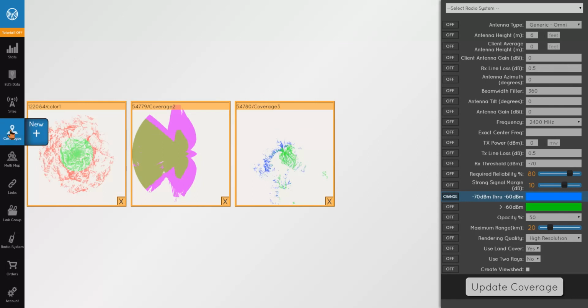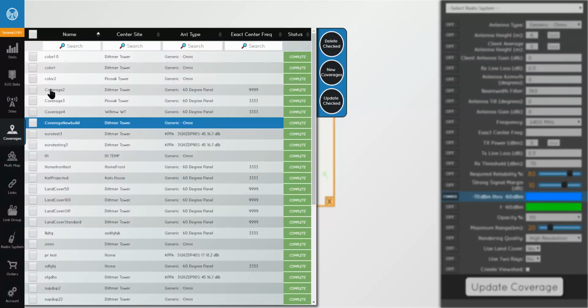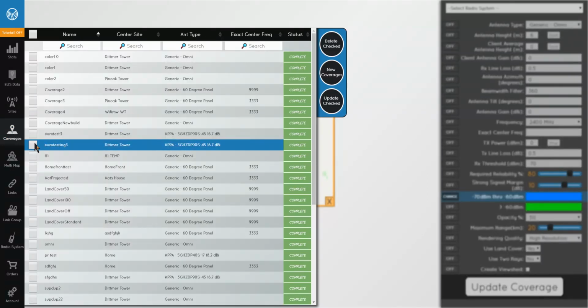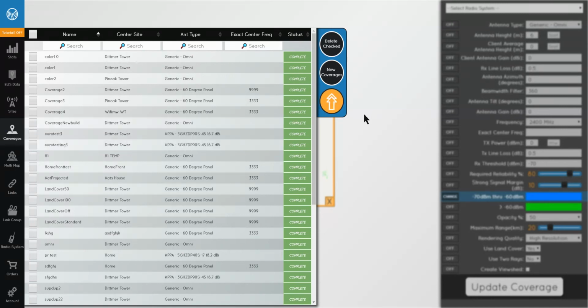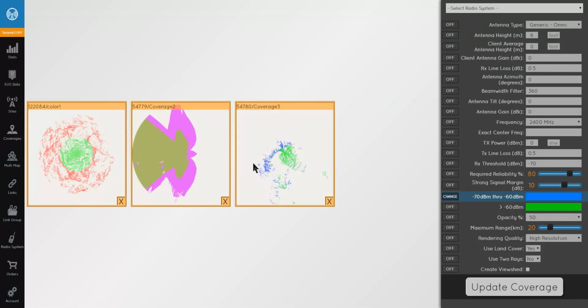This is the coverage reprocess. So the bulk coverage reprocess allows you to go to your coverages tab, select using the checkbox several coverages, hit update checked. It'll bring you to this page, which then shows you a thumbnail of those coverages.